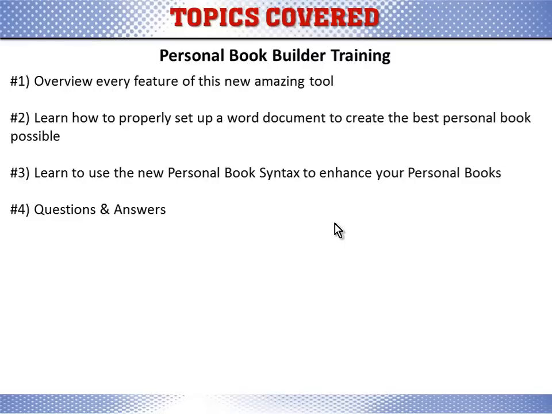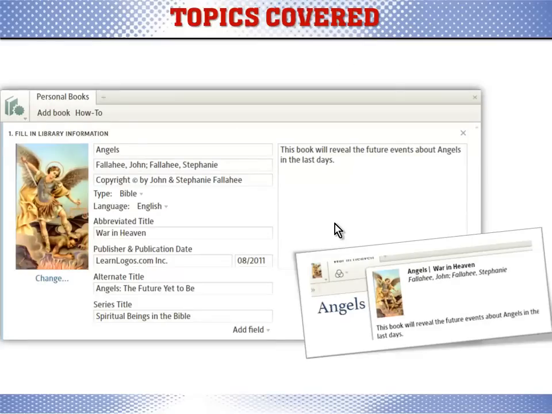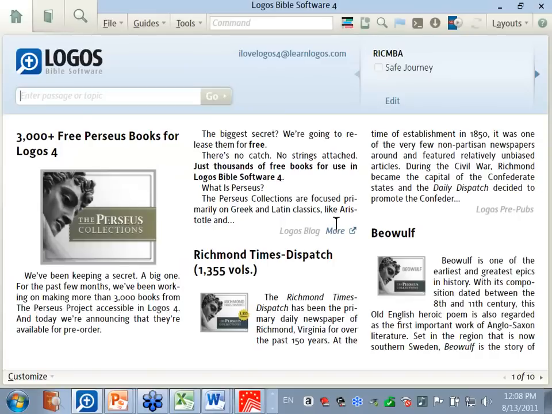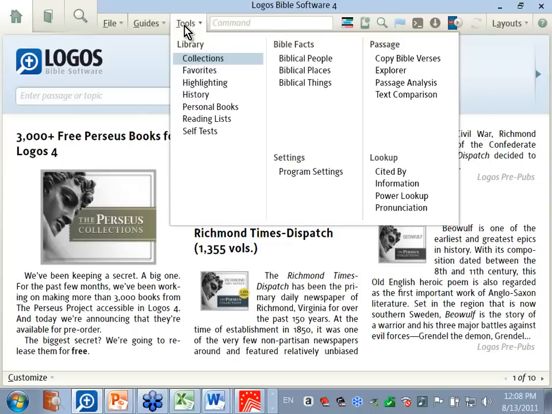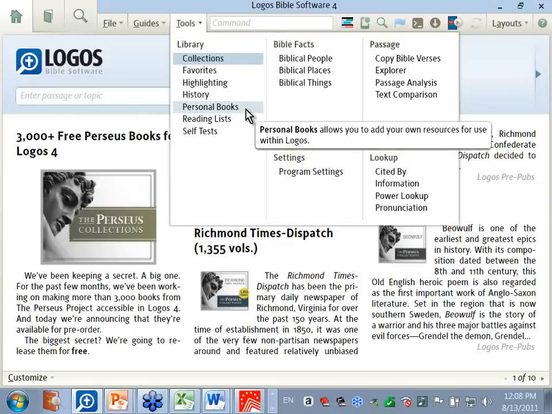So let's get started right away and walk you through just the basics of how to create a personal book in Personal Book Builder. So I'm going to jump over to Logos 4 right now. Let me switch there for you. There we go. Perfect. You guys should be able to see that. And the tool is located in Tools, Personal Books. So we want to go to Tools, Personal Books.